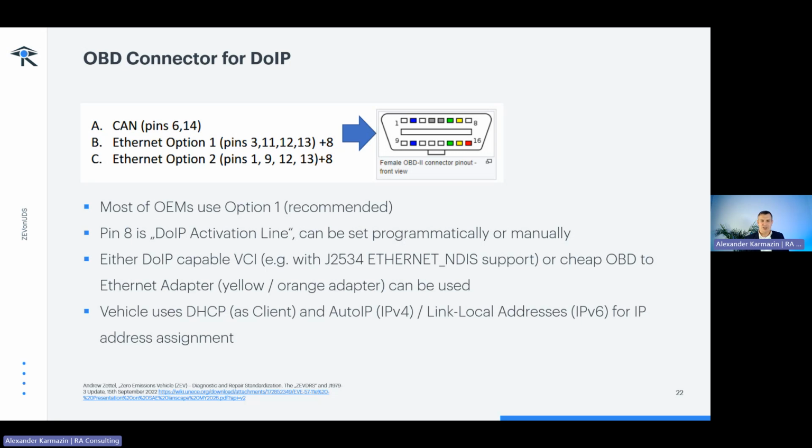Additionally, I said there are 2 options, but most OEMs, as far as we know, are using option 1, and it is also recommended by the standard. To communicate, you can use a DoIP-capable VCI, and there are also standardized protocols for VCIs like J1979-3 Ethernet NDs or DPDU API. Or you can use the cheap OBD to Ethernet adapter, typically the yellow or orange one.